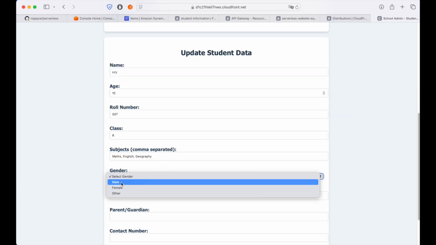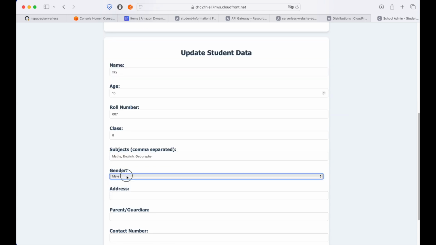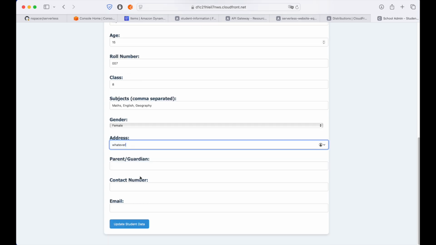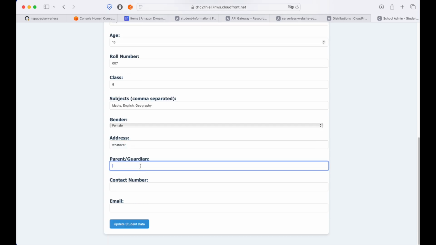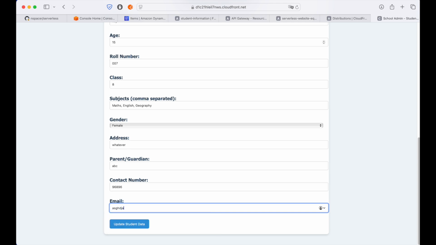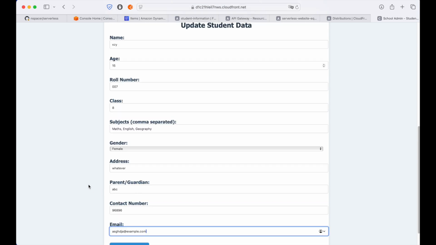And the subjects are maths, English, geo. For gender, I will select male or female or whatever, maybe female. The address is whatever. The parent name you can choose maybe ABC. The contact number is some random number, and the email ID is something at example.com. So that's it. We need to update the student data.